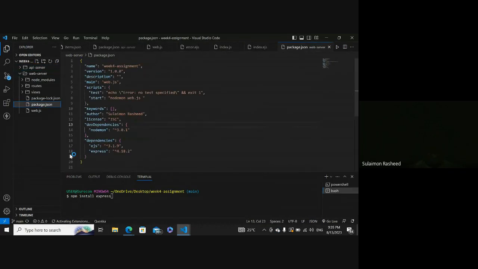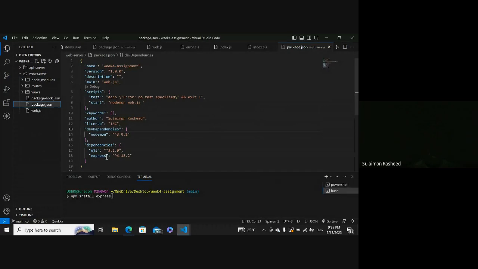Can you see it here at line 18? This is how you are going to have it in your dependency, right? Then another thing you will need to install is EJS. We're going to say npm install ejs. You can install EJS like this, and you have that also in your dependency, right?